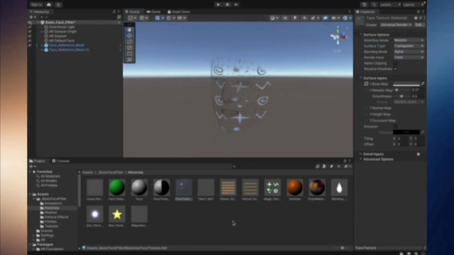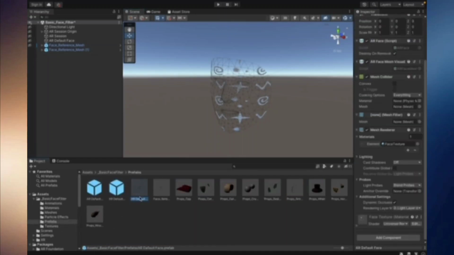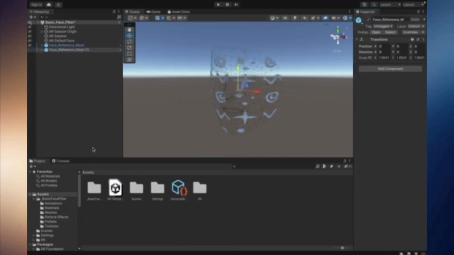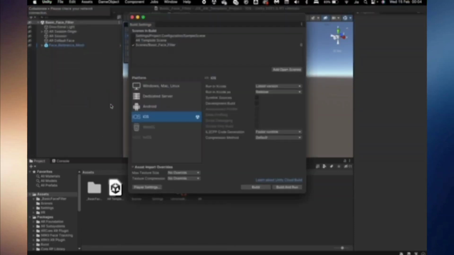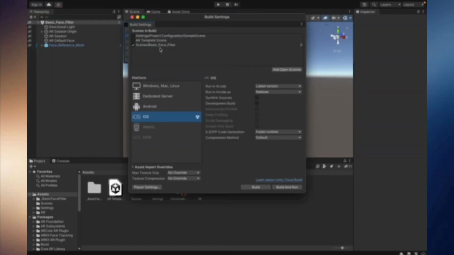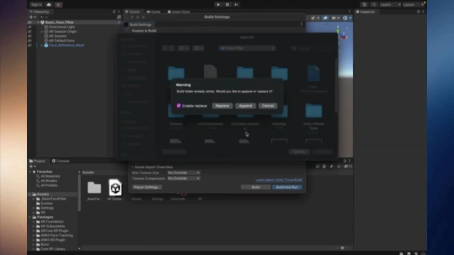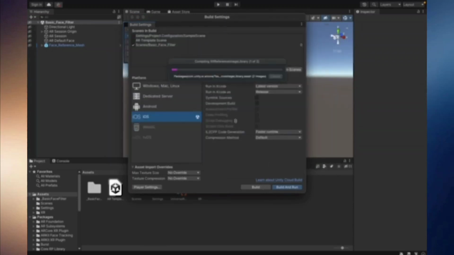Then in the project, we click the AR default and choose the material as face texture. Then click the face reference mesh in the scene view and unclick the face reference mesh in the inspector, and we will exit the prefab editing mode. To save the project, press Ctrl S, then open file, choose build settings and click build and run. Before that, add the open scene and click the scene basic face filter and choose the device that we wanted to, and build and run.